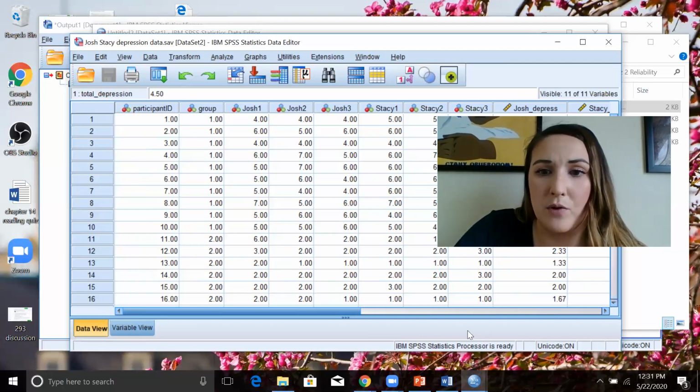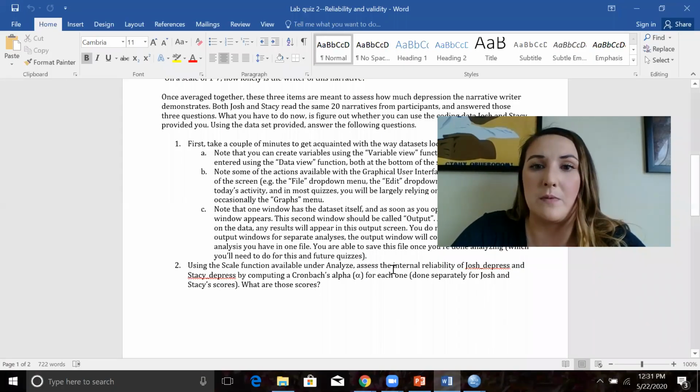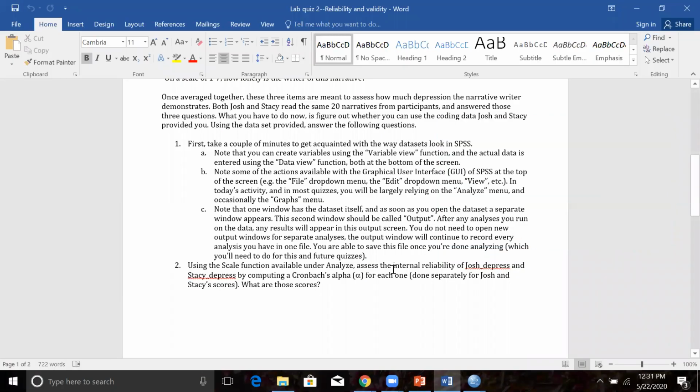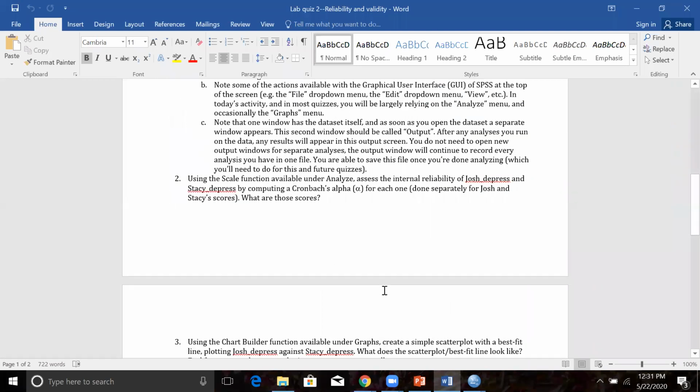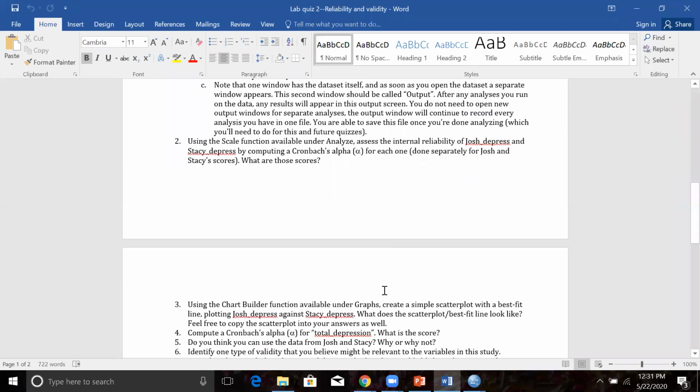But for now, I think I'm gonna move on to showing you how you can actually run some of these analyses. Okay. So how do you actually run reliability in SPSS? You're going to use what's called the scale function under analyze to assess reliability. This is going to work for internal reliability and it's going to work for inter-rater reliability.